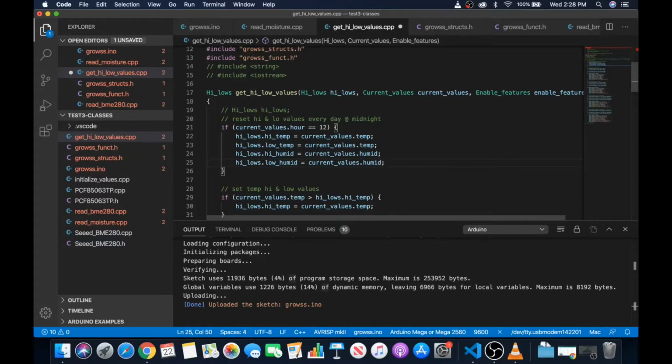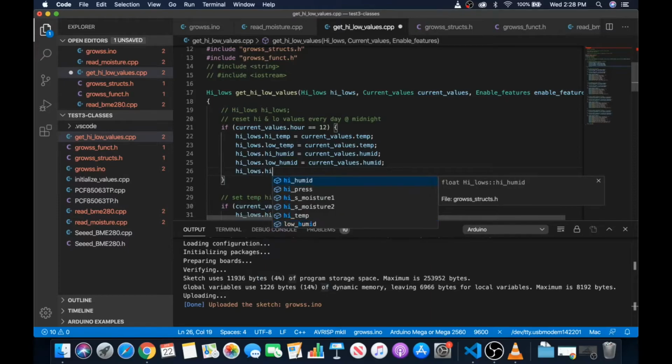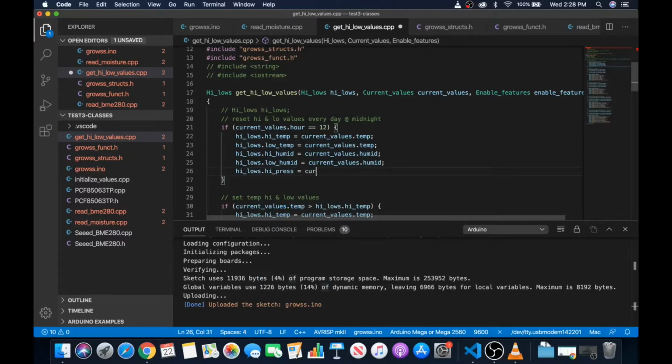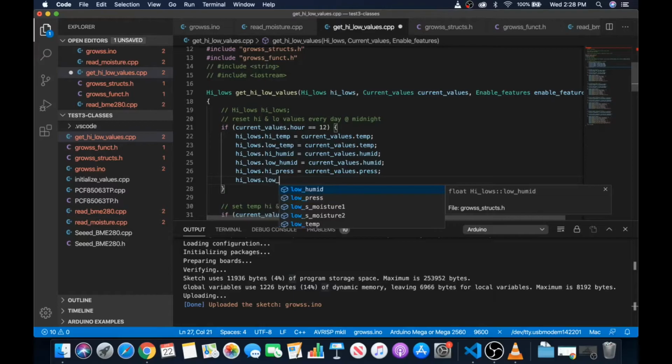Now, I made it slower because I'm explaining it, but once you get going, you can just knock these out. High, lows, dot, high, press, equals, current, dot, press, high, dot, low, press, equals, current, dot, press. You see? Try typing that in an Arduino.